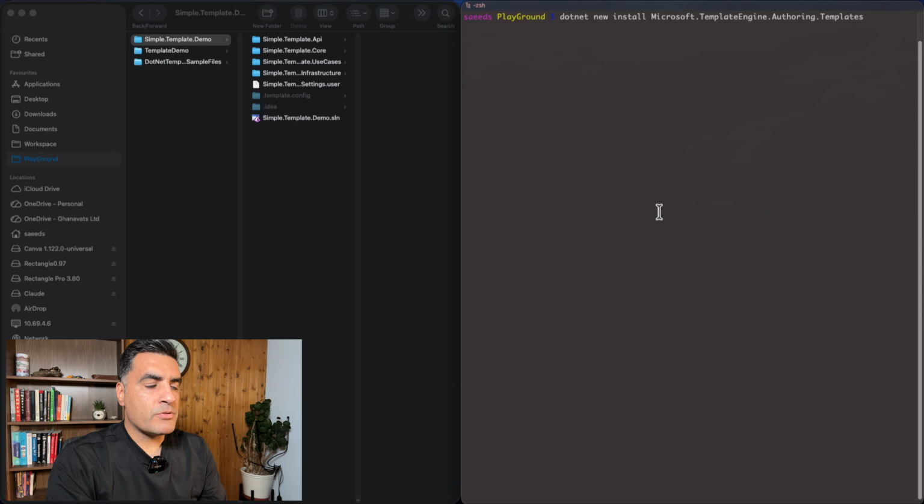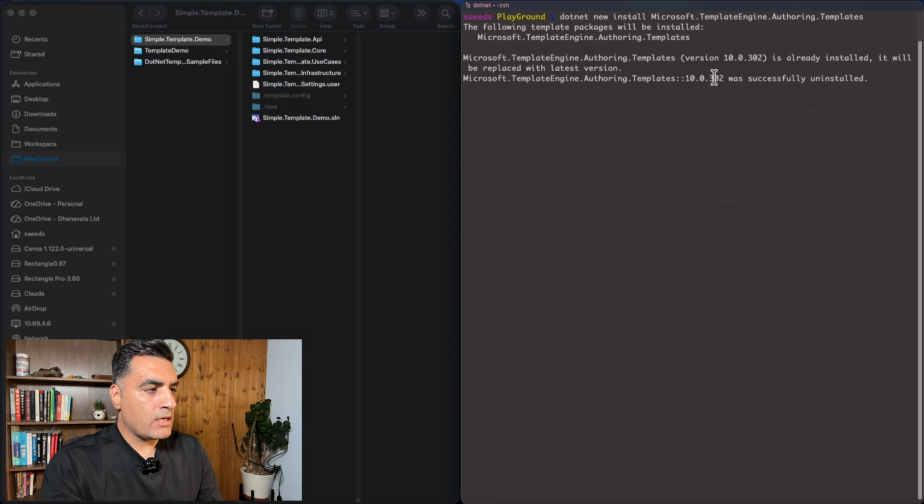Okay, so the first step is to get all the prerequisites and preparations out of the way. The first thing that we need to do is to install a NuGet package from Microsoft called Authoring.Templates. This is the one that is going to allow us to package the whole template as a NuGet package. So let's go and get that installed. And as you can see, I've already installed this.